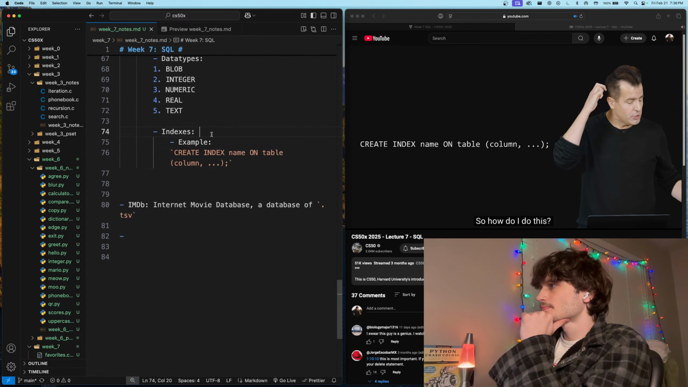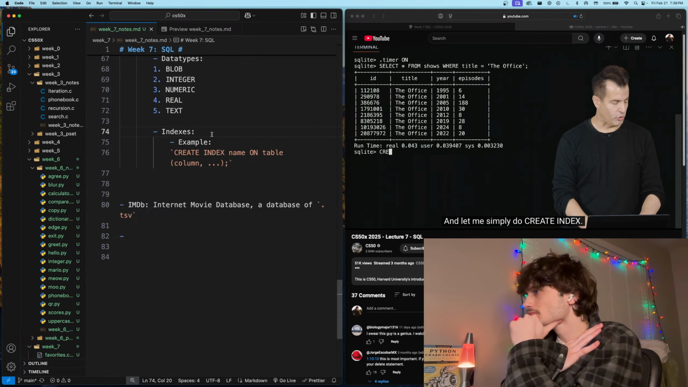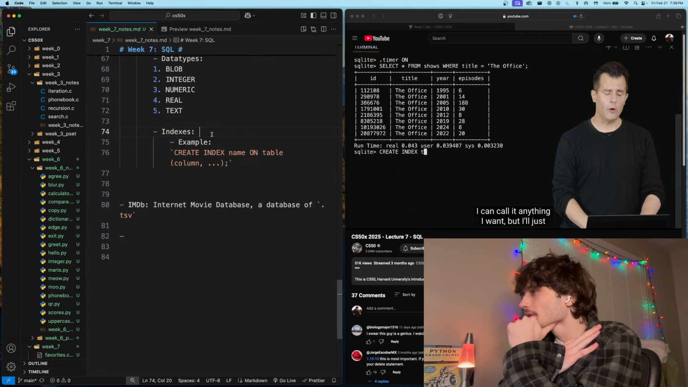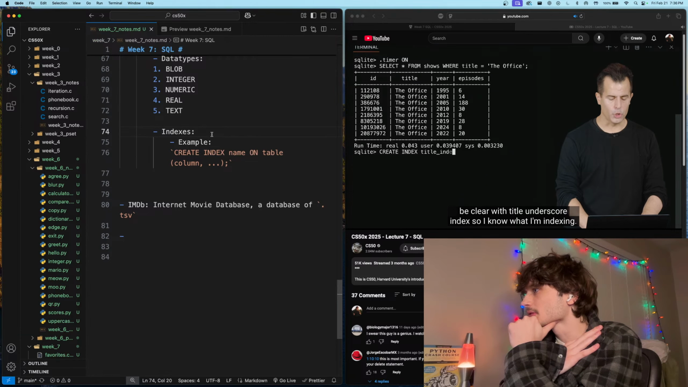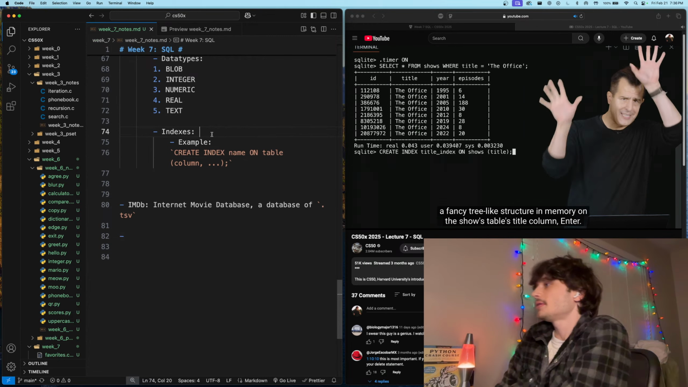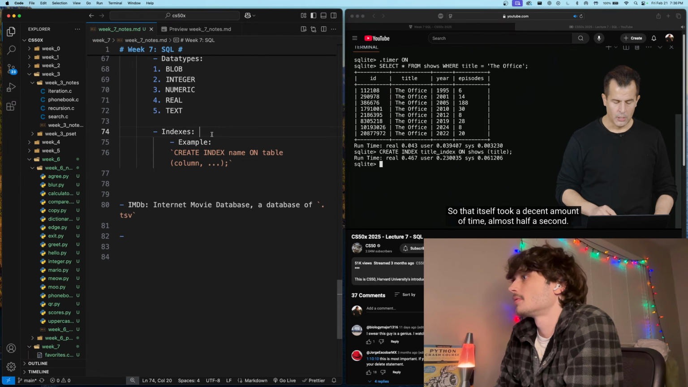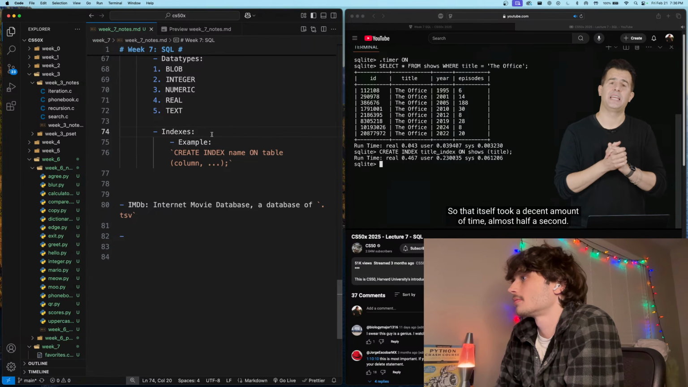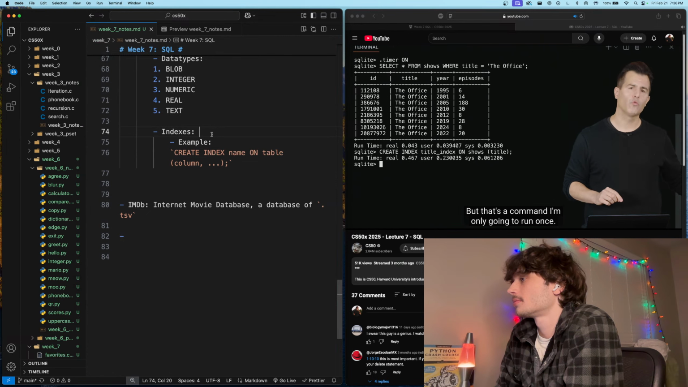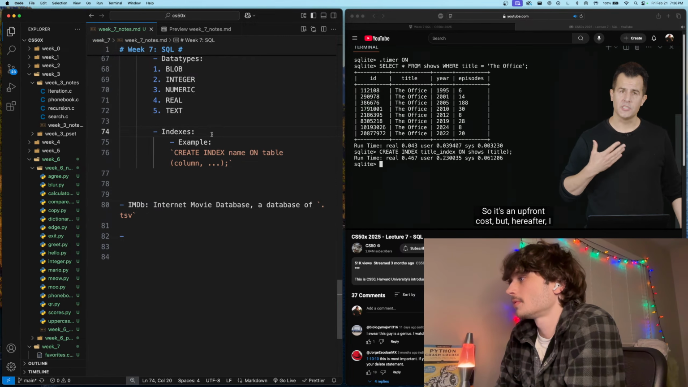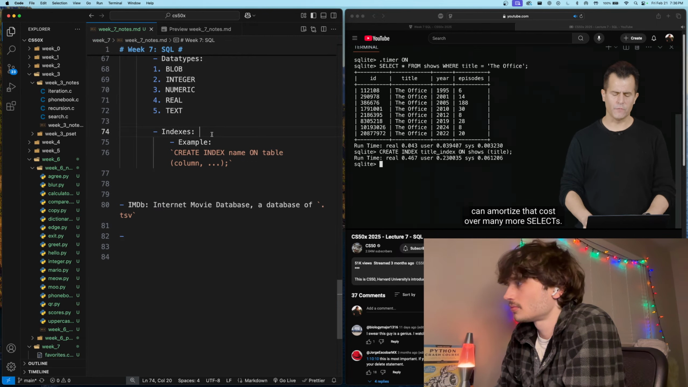Okay. So how do I do this? Well, let me go back to VS Code and let me simply do create index. I can call it anything I want, but I'll just be clear with title underscore index so I know what I'm indexing. What table do I want to create this index on? Well, the shows table, specifically the title column therein. So here I have specified create an index, so a fancy tree-like structure in memory on the shows table's title column. Enter. So that itself took a decent amount of time, almost half a second, but that's a command I'm only going to run once. So it's an upfront cost, but hereafter I can amortize that cost over many more selects.